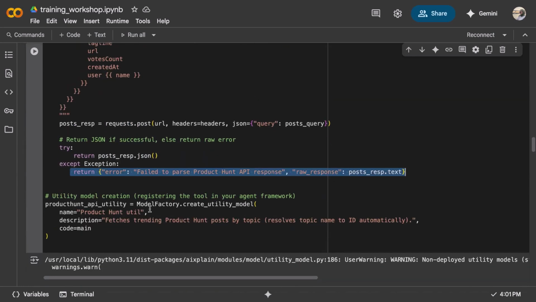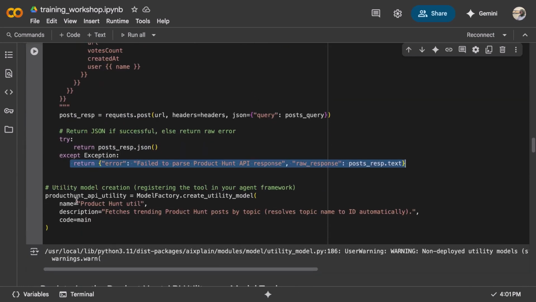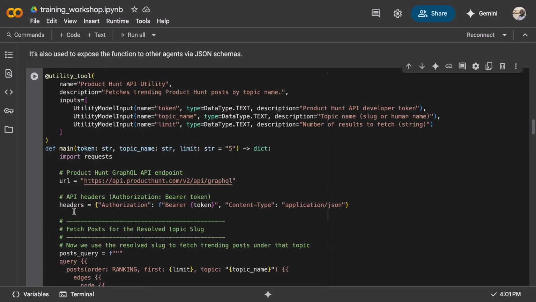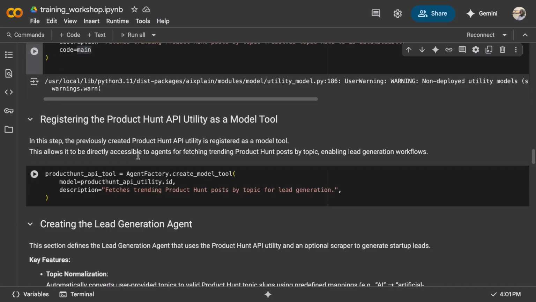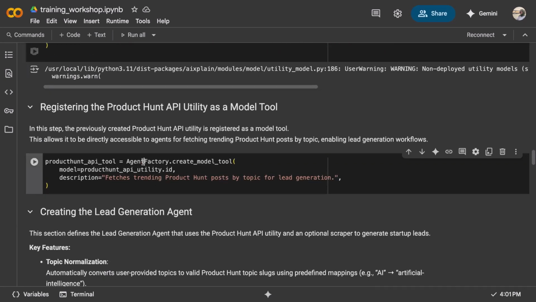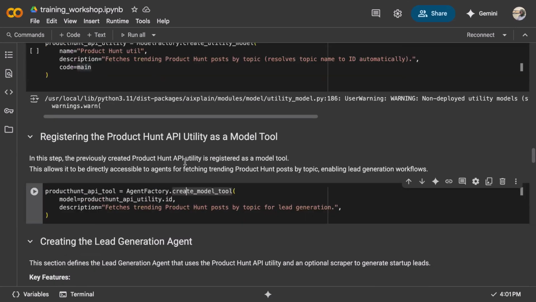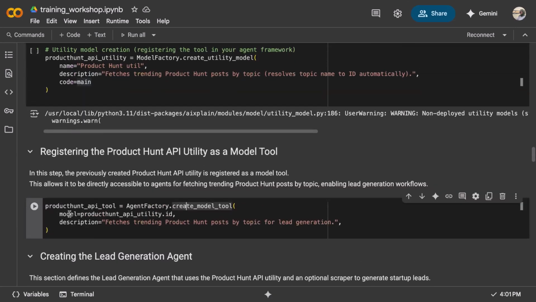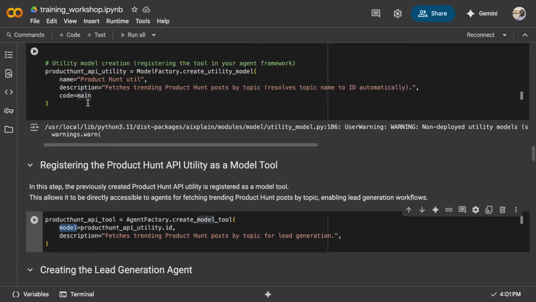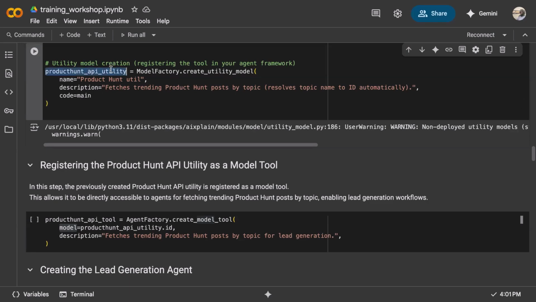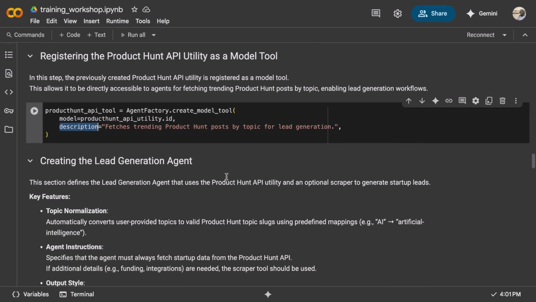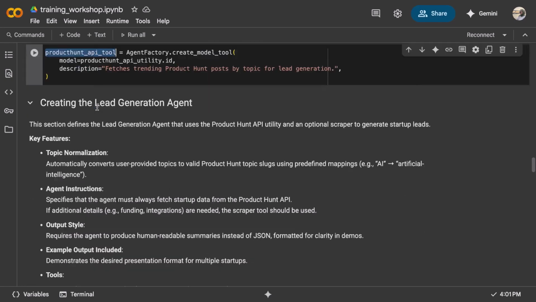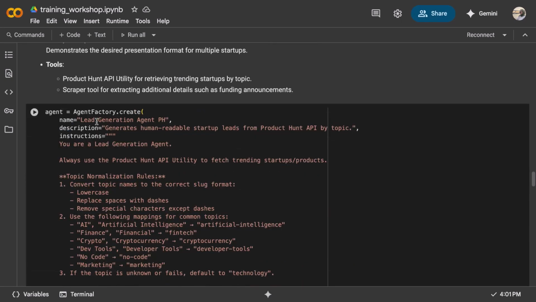So now that we have our function, we get to actually make the utility. So we're giving it a name and a description, and then the code value should be set as main, which is the name of the function that we defined the code in. So now that we have that, we can actually use the agent factory to create a model from this utility. And the model over here is going to be, of course, the ID that you get from this utility. And you're going to set a description as well. So now that we have the tool and it's fully ready, we can start defining our agent.